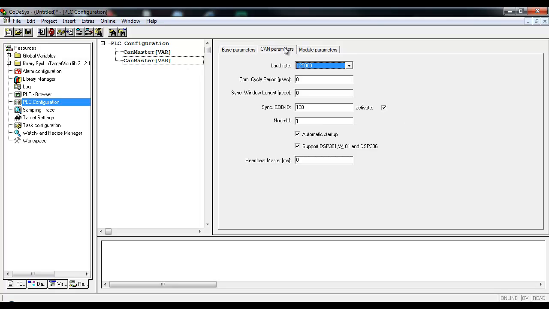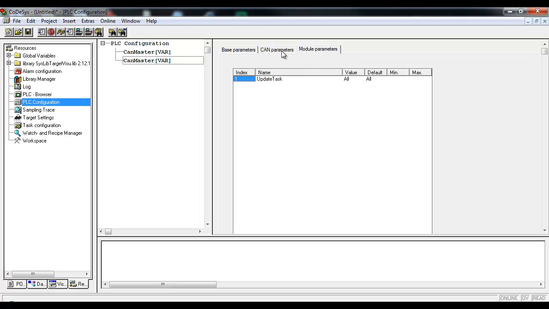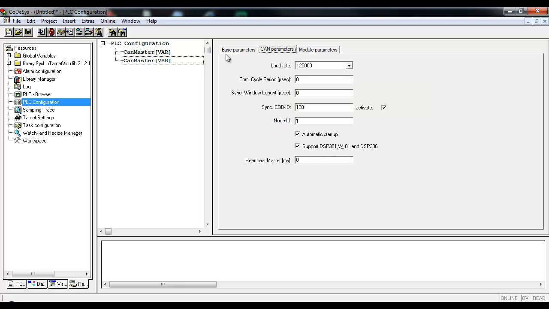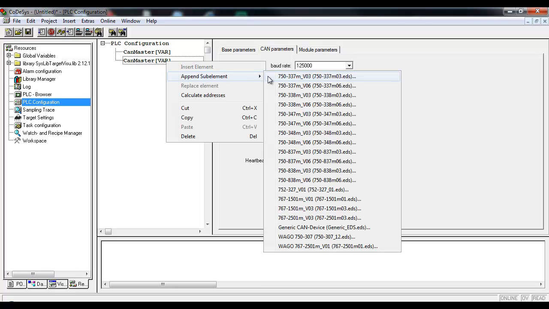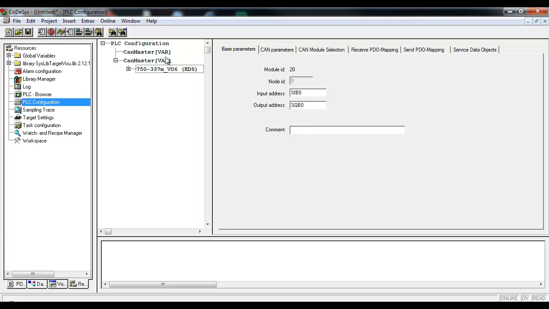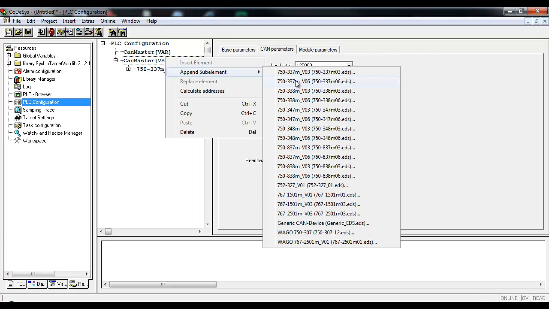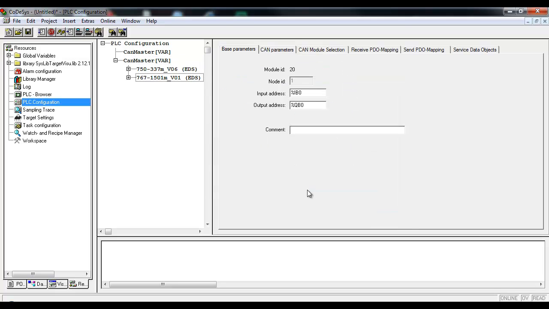So basically for this point, it's really all we have to do. Once we've set this up, I'm going to right-click on the CAN Master, and then I'm going to insert the devices we're going to communicate with. As I mentioned, it's a 750-337. We'll insert one of those, as well as the 767-1501 for the Speedway system, so IP20 and IP67.